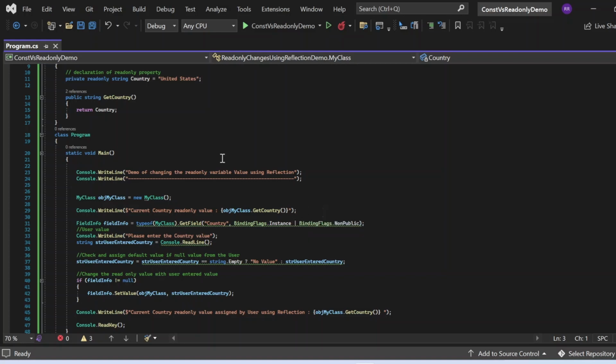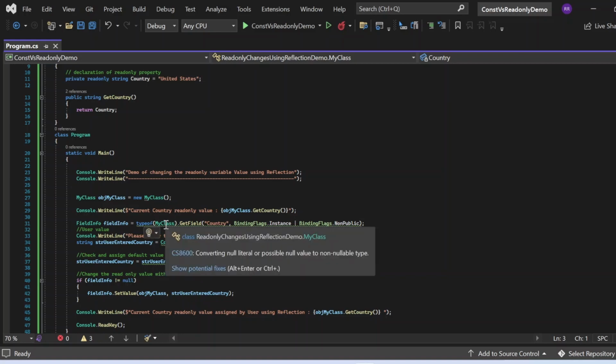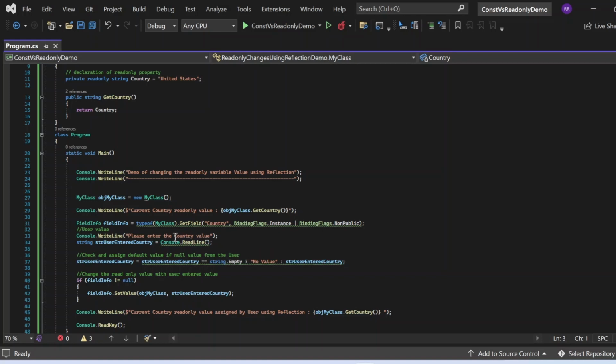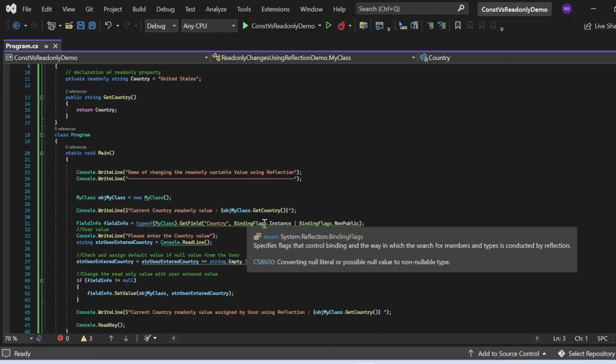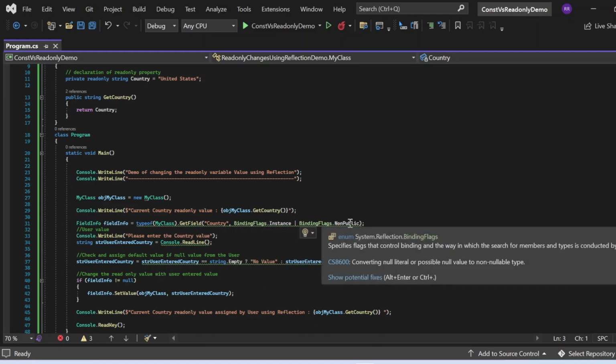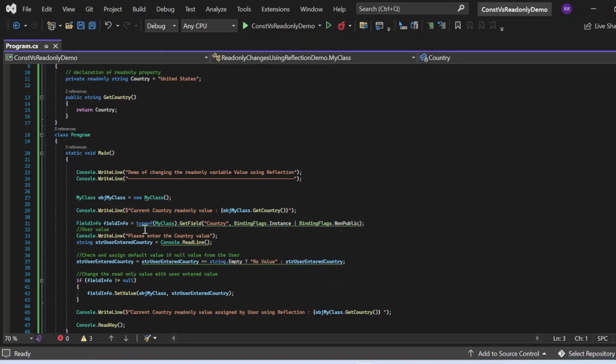Now I am using reflection for getting this field. That's what I have written: which type am I going to access? MyClass. So typeof MyClass will give the MyClass type, and in this type I'm going to get the field. What is the field name? This is country. And then I have mentioned BindingFlags.Instance, BindingFlags.NonPublic. This will give the field information.